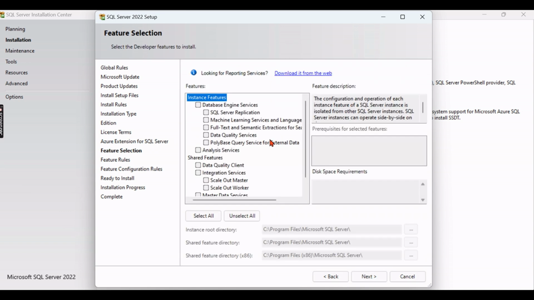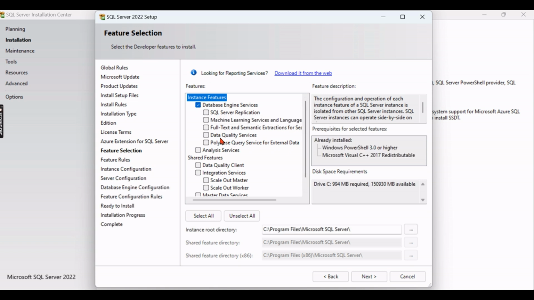Now, this is why I chose a custom installation. I want to show you the different options available so that you can choose. Basically, the database engine service is the one you need. It is the core RDBMS, the database management system, that is going to be installed. That is what the database engine is. Based on different requirements, like if you need replication, data quality services, or machine learning services, you can enable those. For simplicity, I'm not enabling anything. We are not going to use much over here.